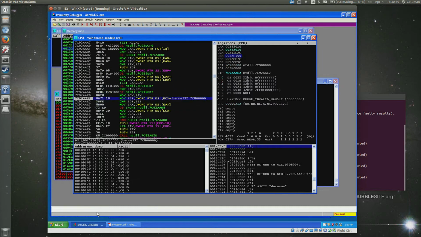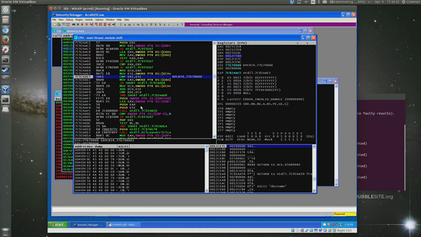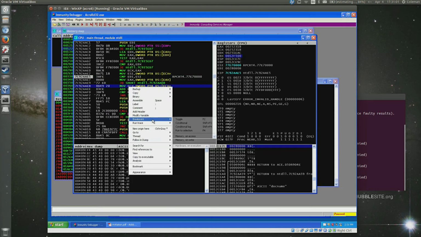So sometimes you may run into a situation like this as well. You see what's going on is I'm stuck in a loop where this is trying to do some sort of search. What I want to do is allow it to go until I get down here. So what I'm actually going to do is set a breakpoint.